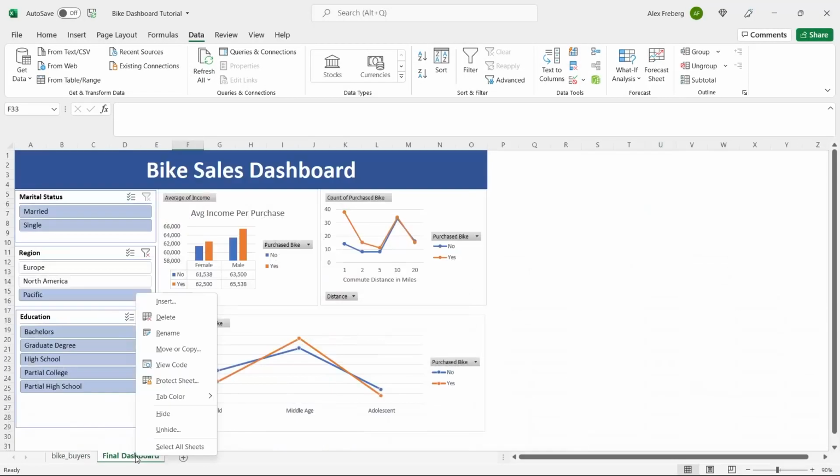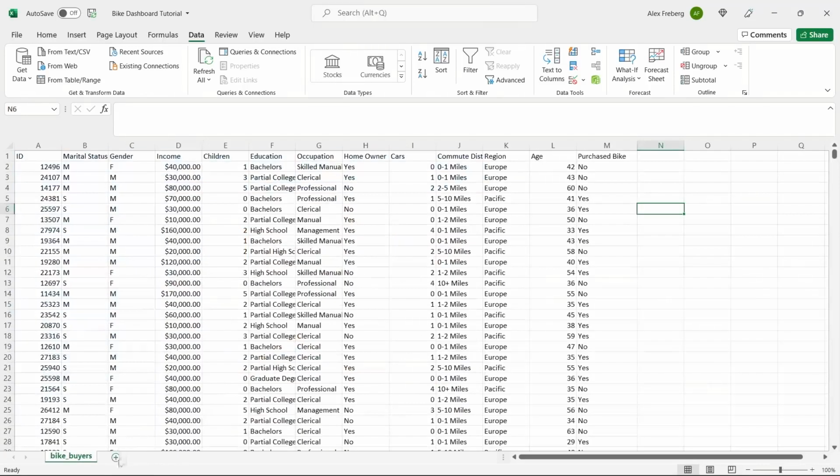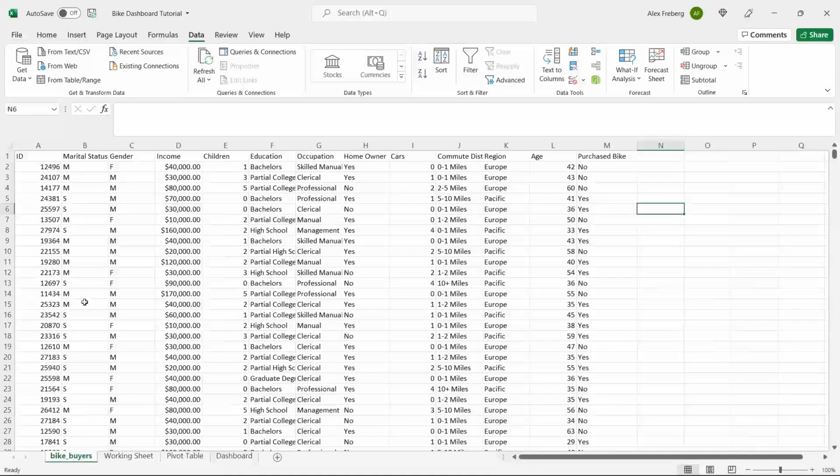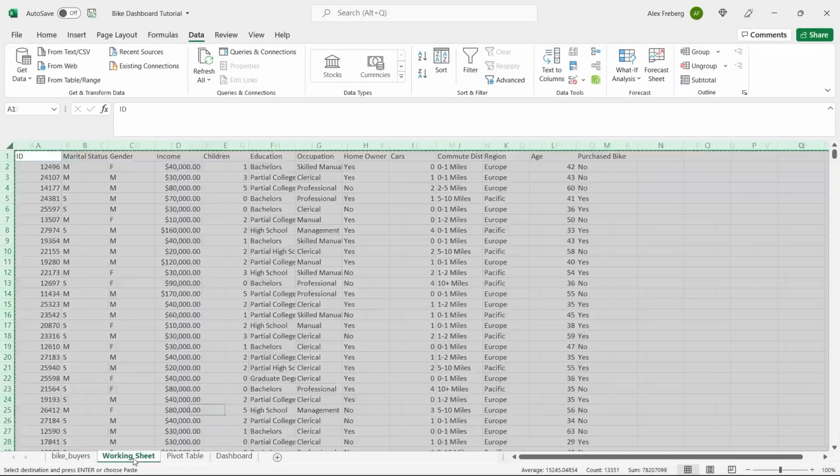Now I'm going to hide this because we are not going to use that. But before we do anything, I'm going to create a dashboard, and I'm going to create a pivot table. Oops. And I'm going to create a working sheet. All these things have different uses, and I'll explain that as we go along. So this is our data set. I'm going to copy this over to our working sheet.